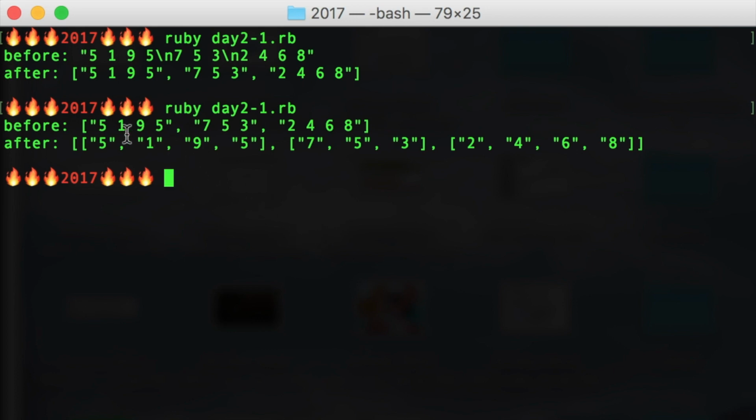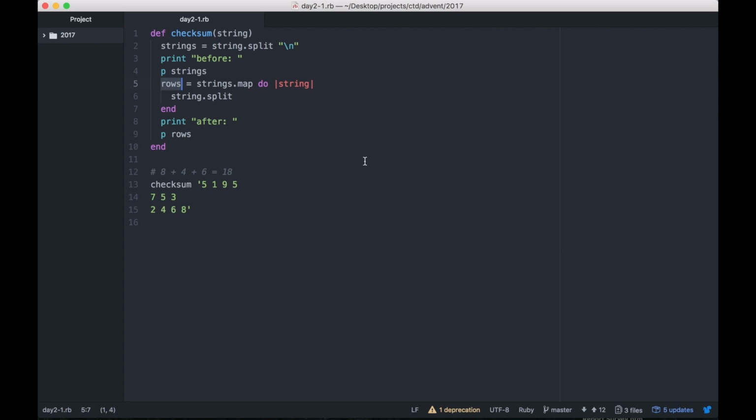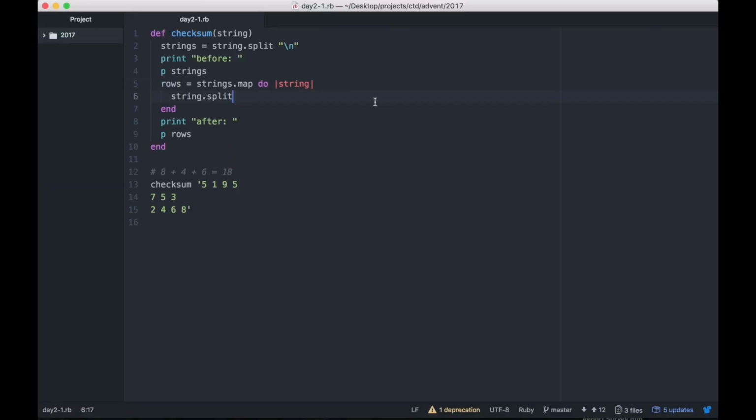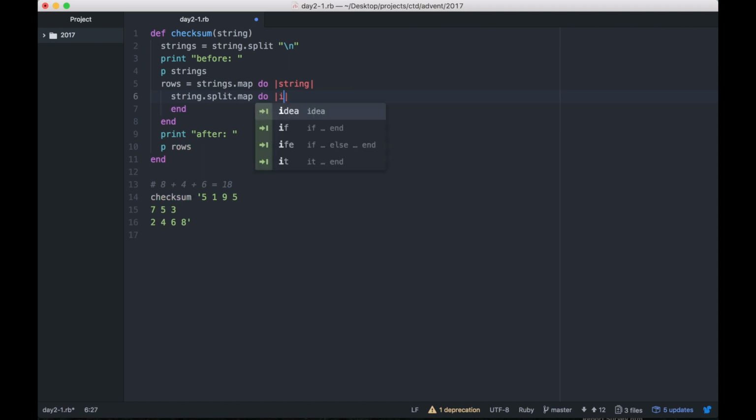Okay, so before, the strings variable was just an array of strings, and then after, when we set rows equal to something, we now have arrays within arrays, and each array has one number in it. We're getting closer. What we really want is integers. We don't want strings. This might look like a number, but it's still got quotes around it. So to do that, you have to map again, we'll call it inner string.